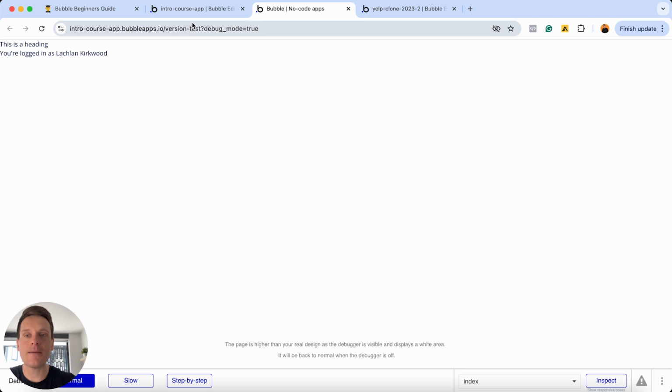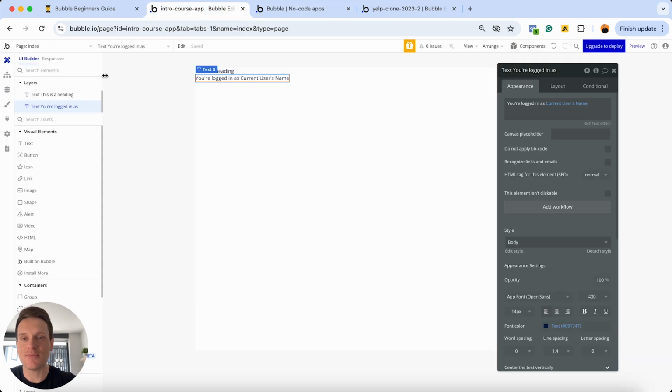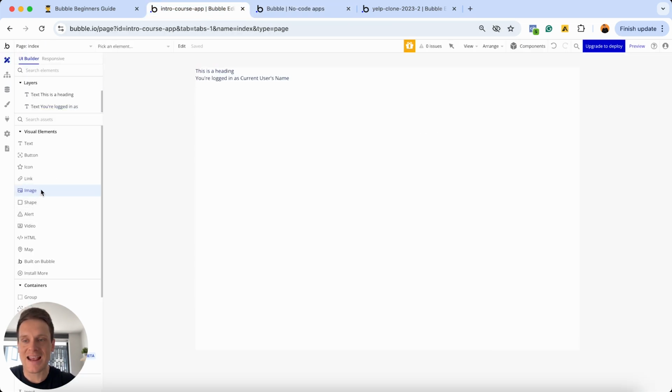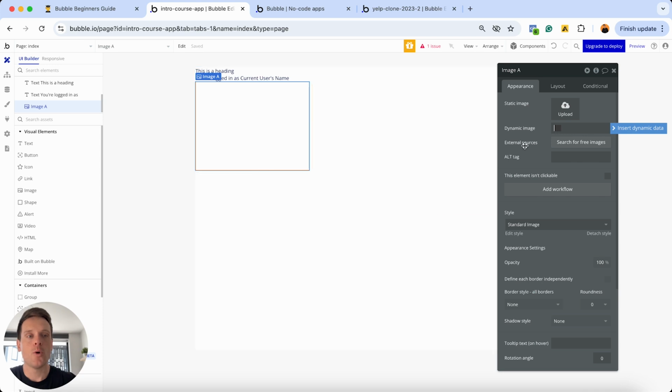And look, the same thing applies for something like an image element. So if I was to add an image onto my page here, what I could do is create a dynamic image. So similar to text, I could upload a static image or a dynamic image, and the static image obviously will not change. It will always be the same image.